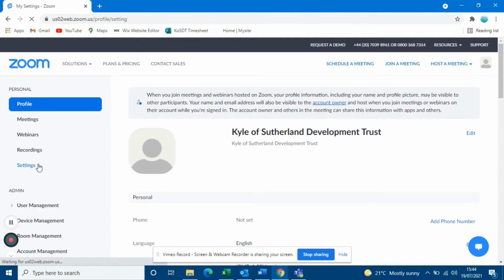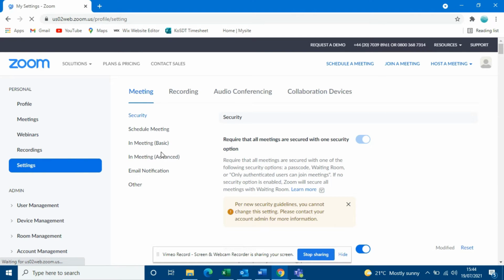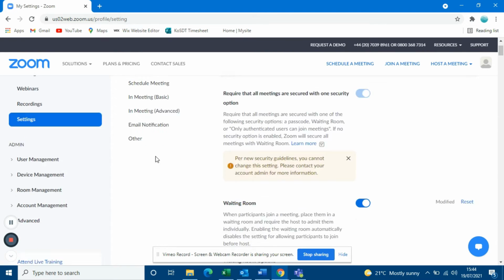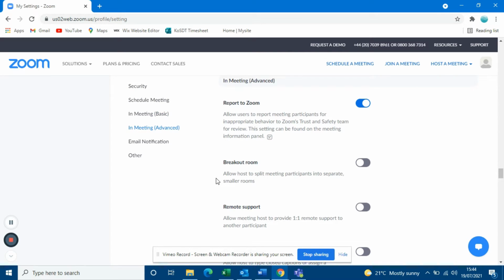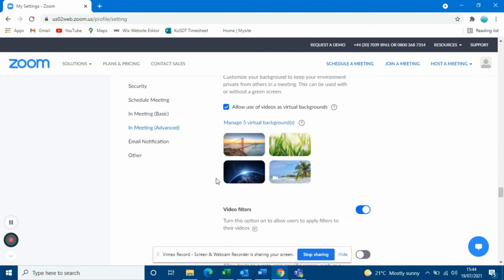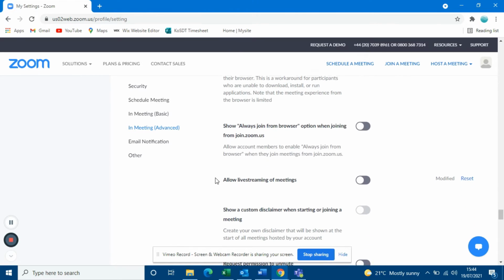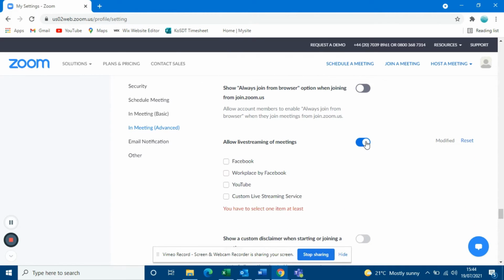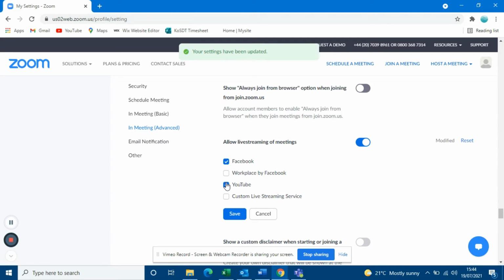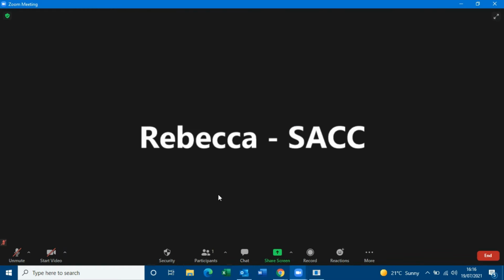Now we're going to enable your Zoom account to live stream on Facebook. To do this, go to the Advanced Meeting Settings. This should be titled In Meeting Advanced. Scroll down this section and you will see Allow Live Streaming of Meetings. Turn this on and select Facebook. There are other live streaming options, but today we're just using Facebook. So now when you open a Zoom meeting on the toolbar, you're going to see a section that says More. When you open this, there will be an option that says Live on Facebook. This will allow you to launch.